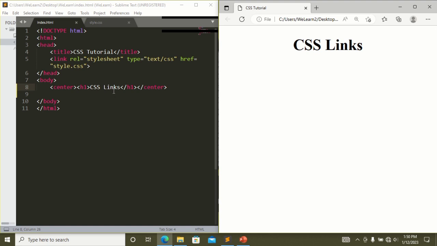Okay, let's create our link. Anchor tag, href. Let's use hash because we are not linking to anything. Say home. Okay, home. Let me save and refresh my browser. Home. So that's the CSS link right now.